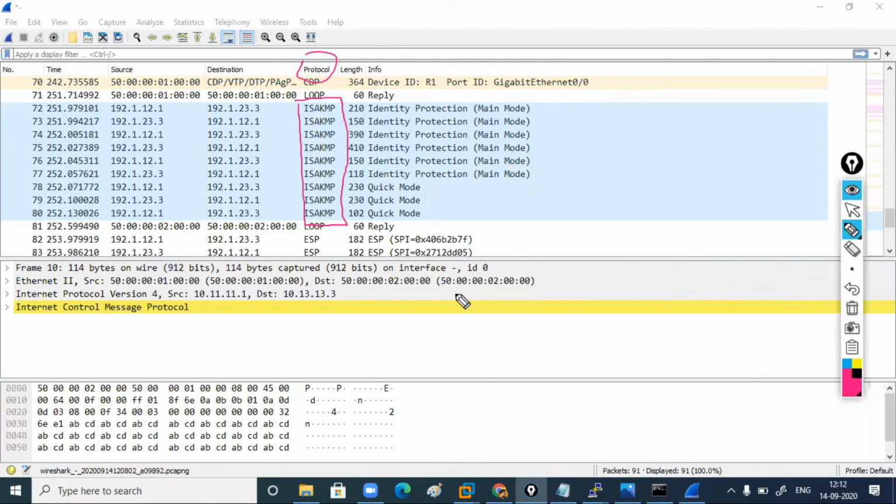ISAKMP. Now, am I clear on this concept that the phase 1 and phase 2 tunnel is carried by the ISAKMP protocol, and after the phase 1 and phase 2 successful message exchange, then you can see the ESP packet getting exchanged. Is this clear to everyone, guys? Yes, yes. So no more confusion from here.